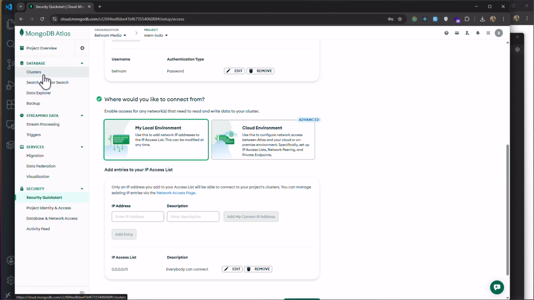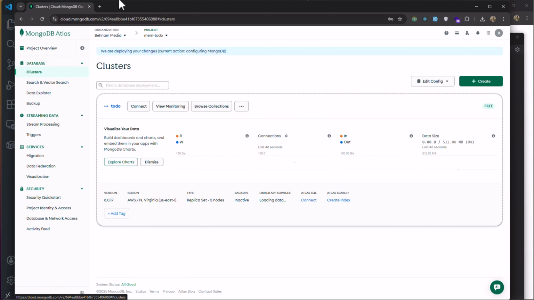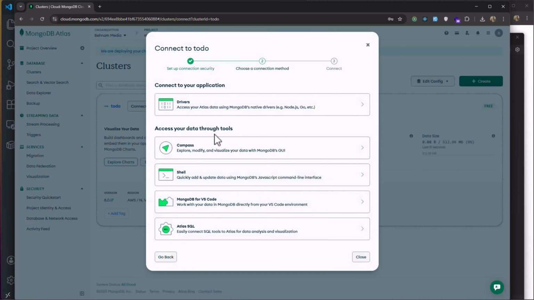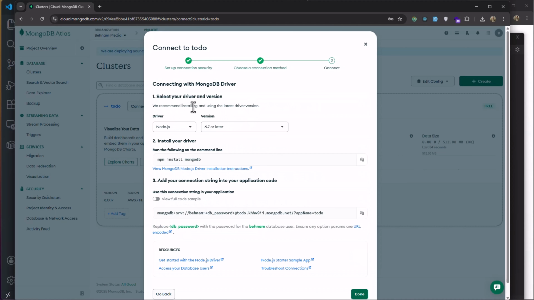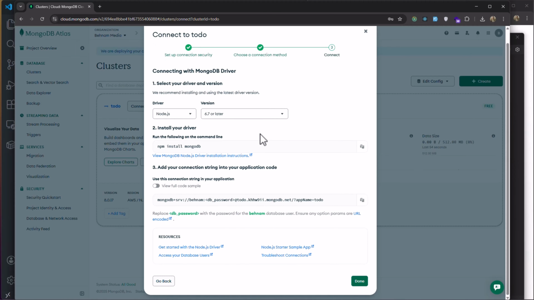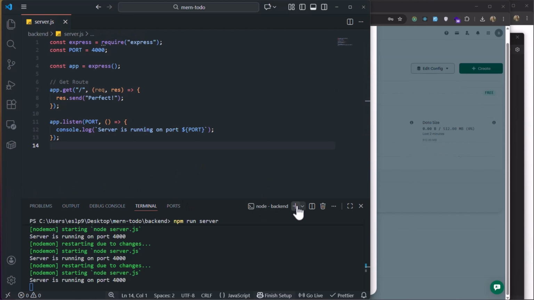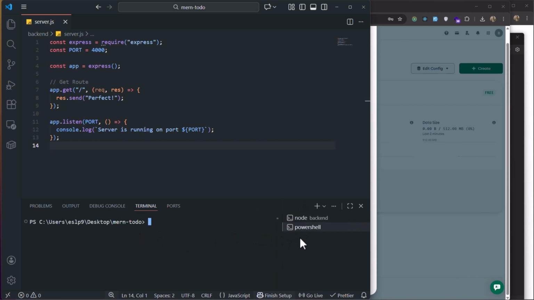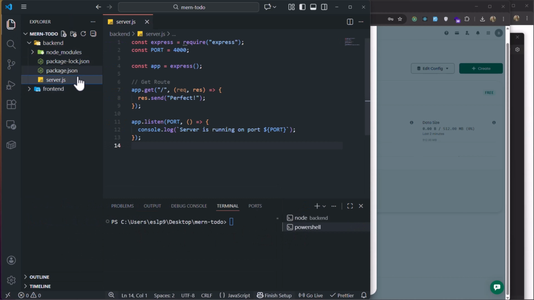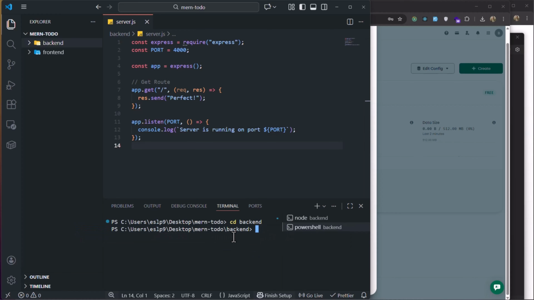So now I will go to my clusters, and here let's click on connect. Very good. Now I'm going to click on drivers, and here, the first thing we need to do is to install MongoDB using this command, npm install mongodb. So let's do that. I'm going to open a new terminal, but be careful. If you open a new terminal, probably you are in the root directory, out of the backend folder. So let's cd to our backend project.